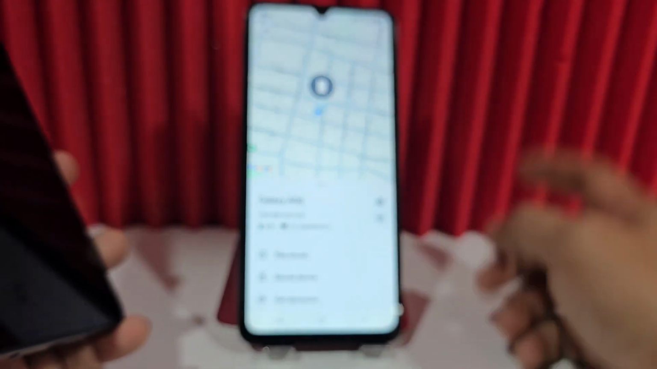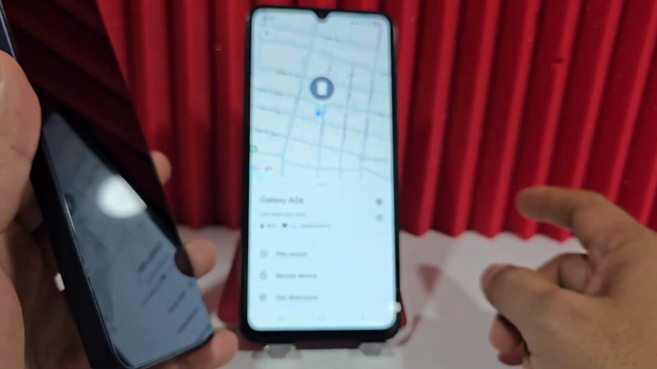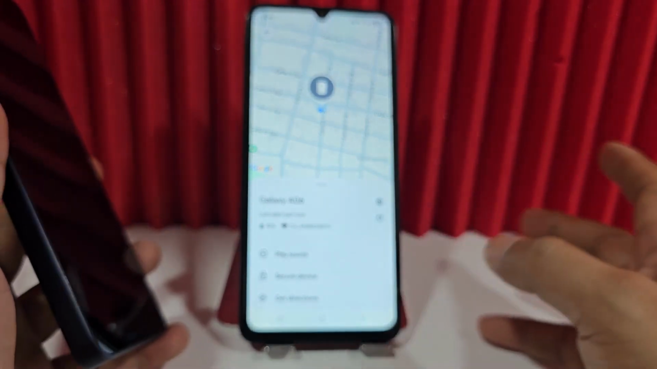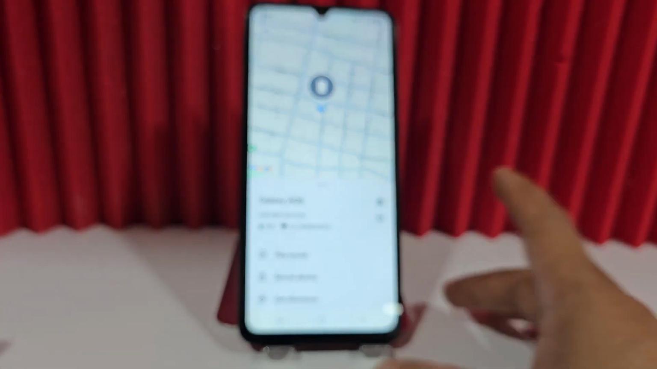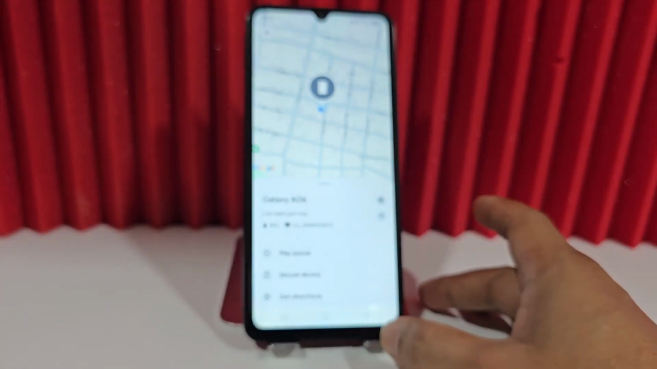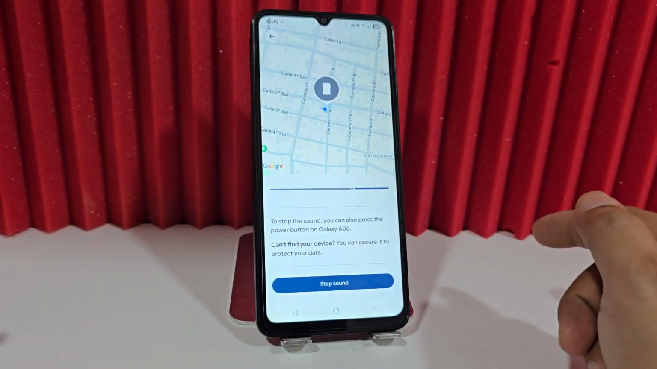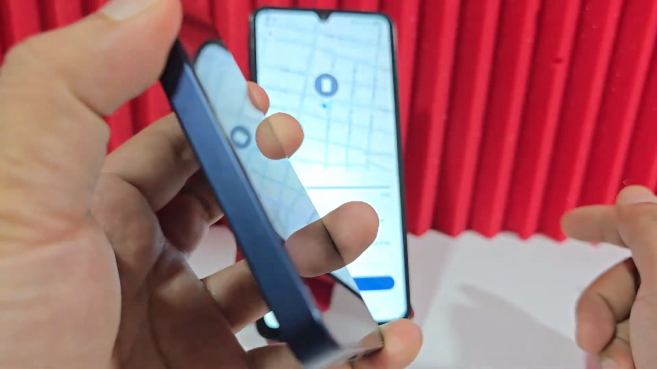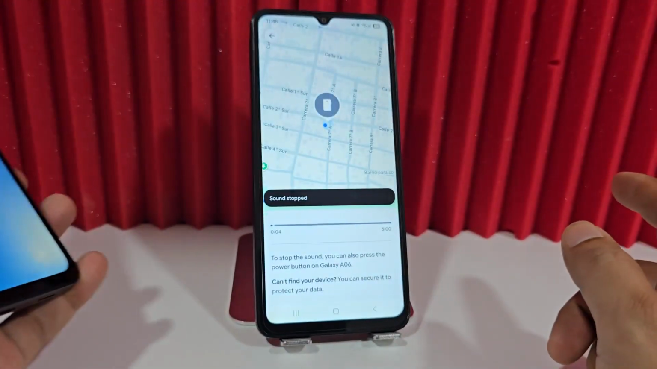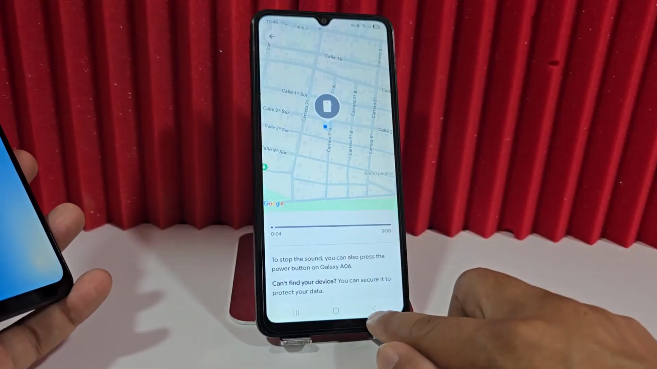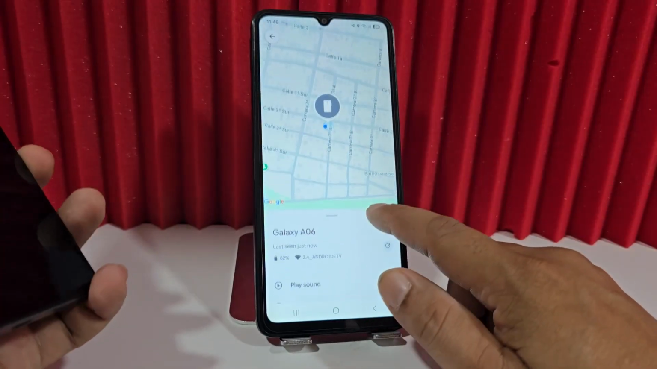What are we going to do? We can make our phone ring. Suddenly, if you have it at home and you haven't found it, we'll wait here. With this option, you're going to click here, and your phone is going to ring. As you can see here, our phone is ringing. It just deactivated because I touched it. Well, we sent it to make it play.